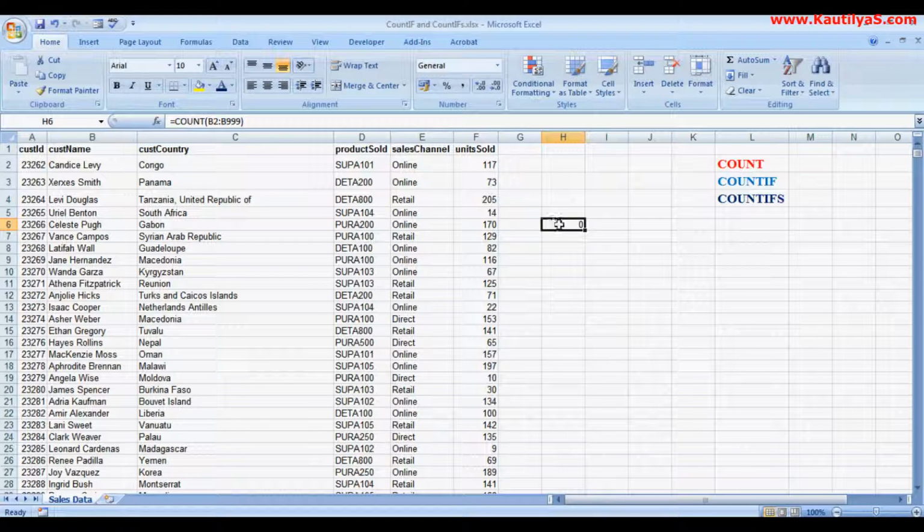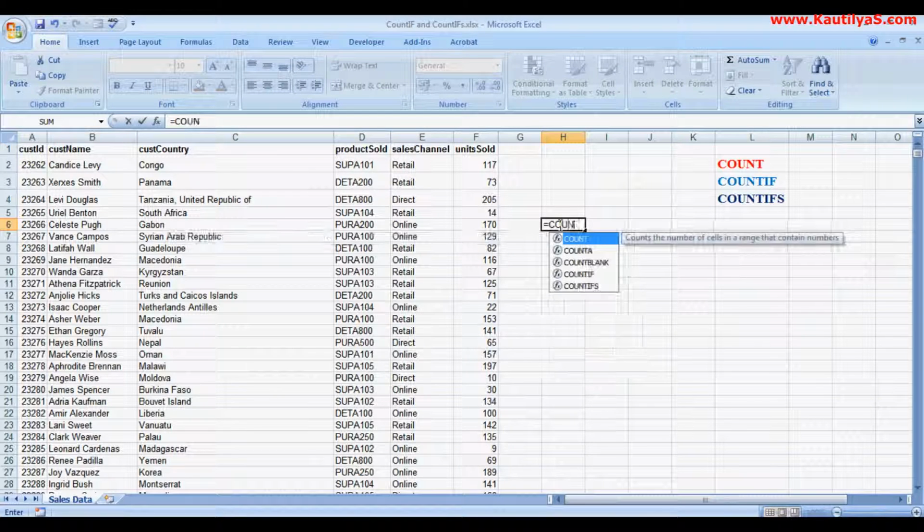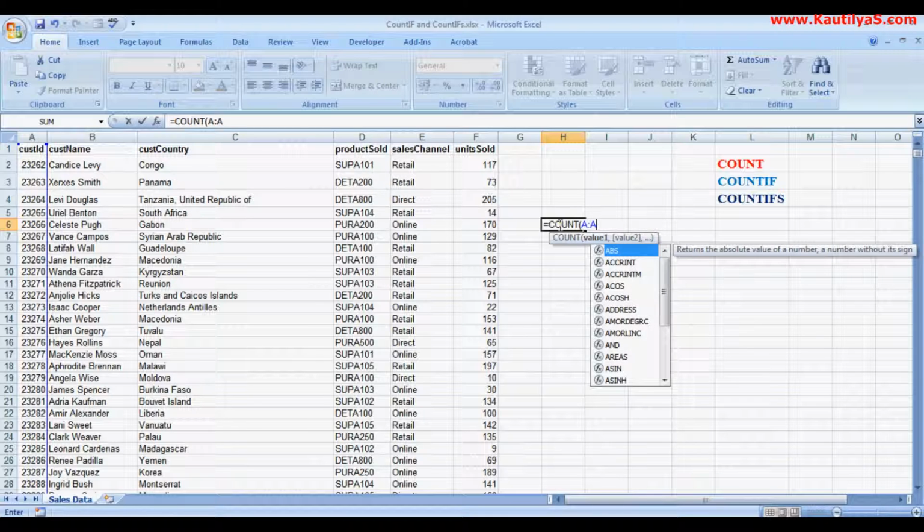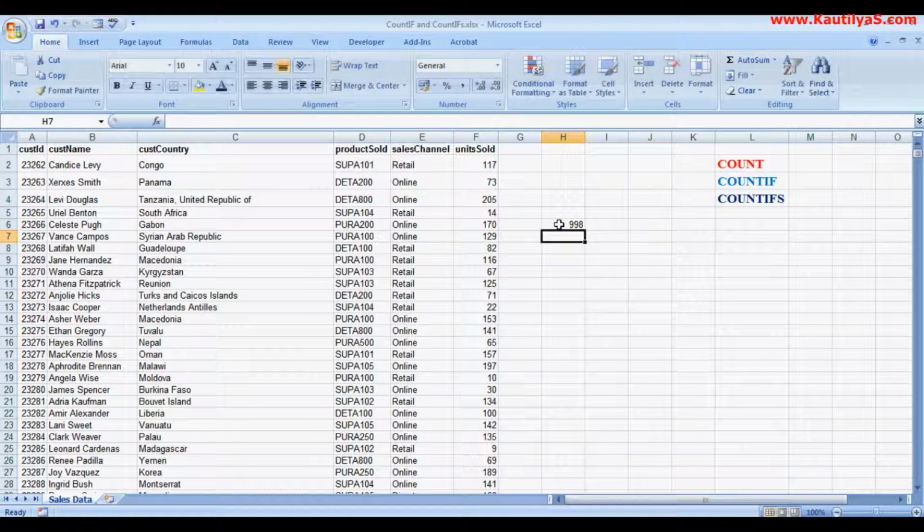Instead of putting this in, equals to COUNT, we select column A to A. So we have a total of 998 observations.